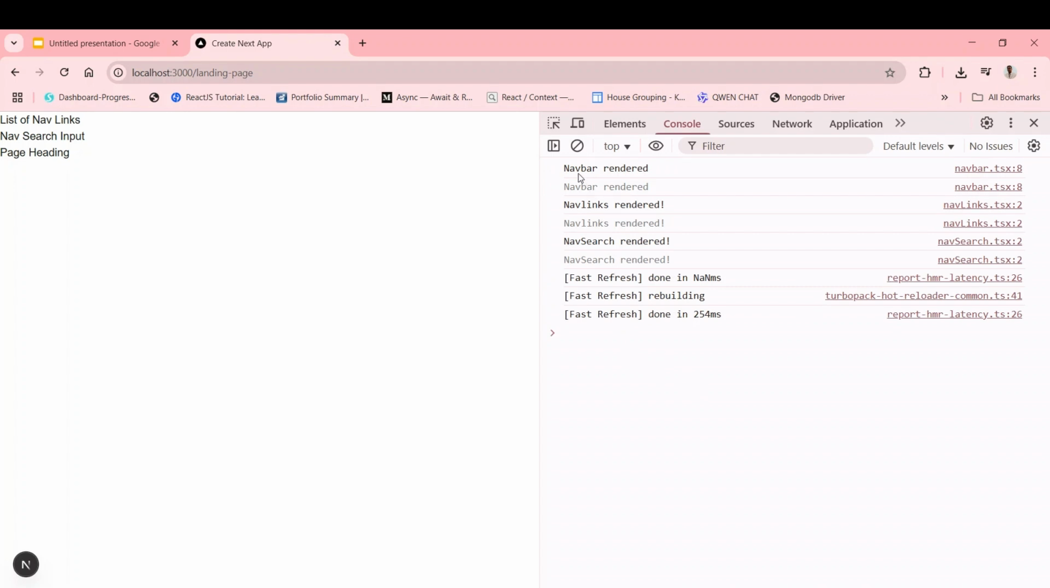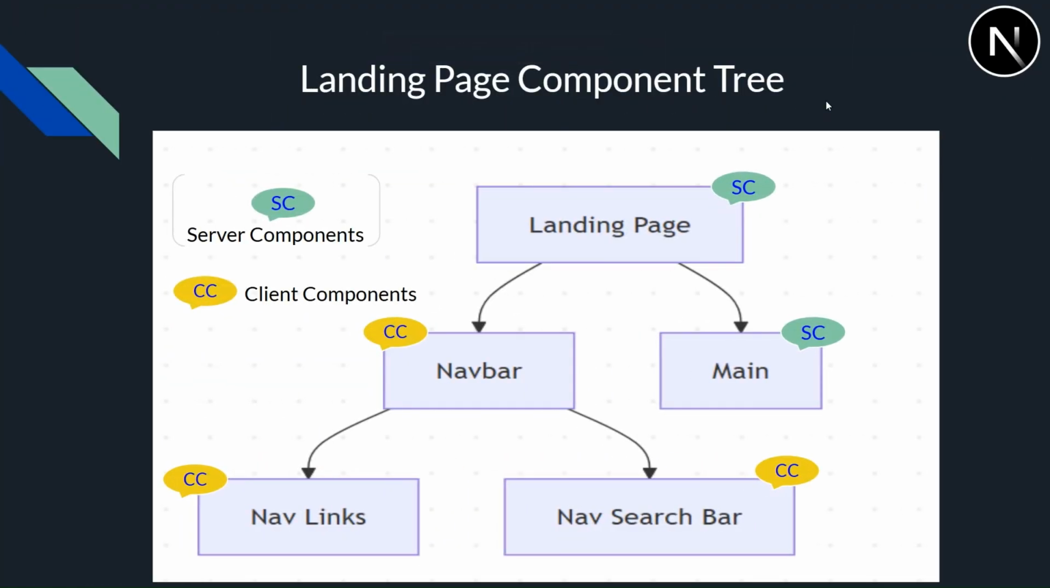now that we have made our navbar component, which earlier was a server component, into a client component, the other two components, the nav links and the nav search bar, also show as client components; they are not showing the server component tag over here. So as you have seen, when we add the state in the navbar, we also convert that server component to a client component.